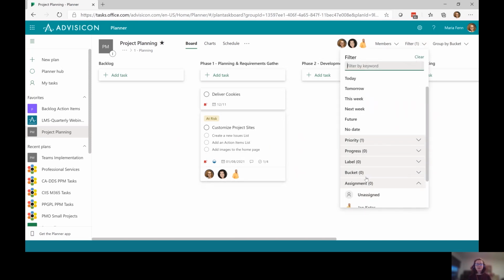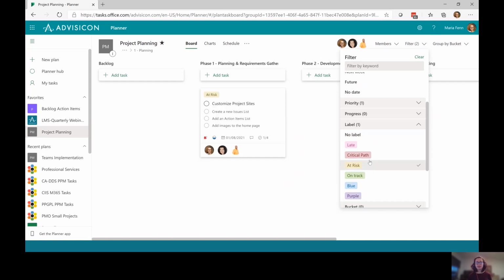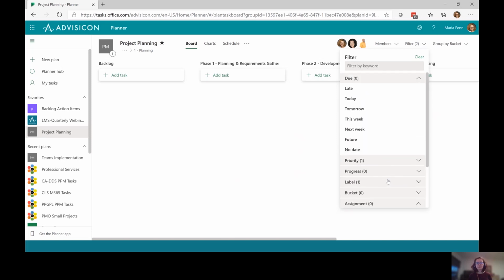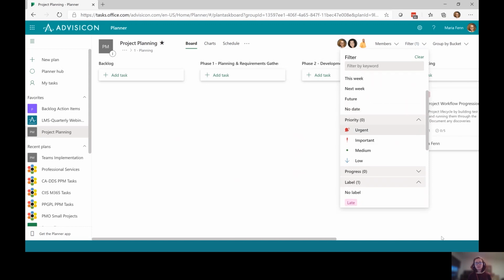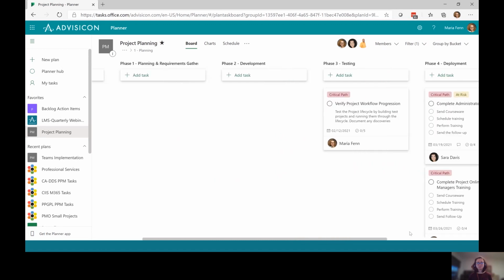If I go from here, I can go down to other options would be labels. So the benefit of updating the names of your labels means you can filter on them later. So anything that's marked as critical path, I could take a look at. So nothing is marked as critical path and urgent, but if I update the priority to take off urgent, we'll see that we have verify project workflow progression.